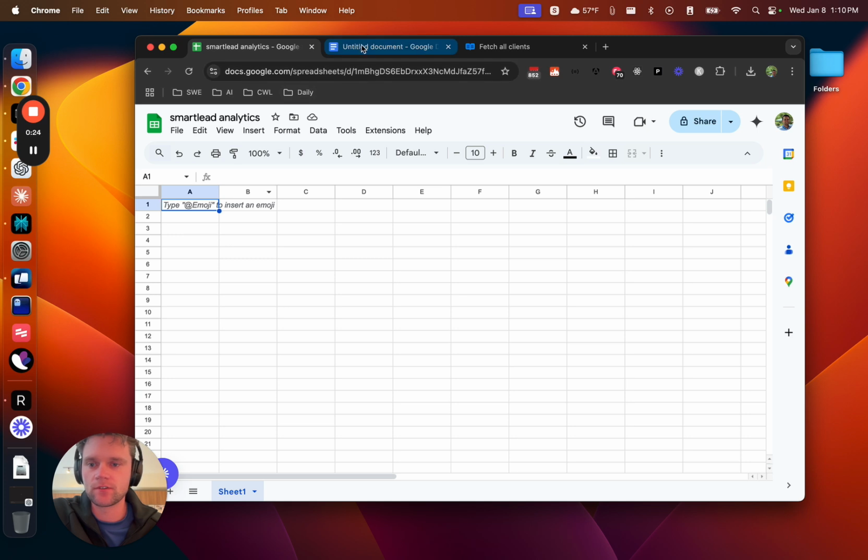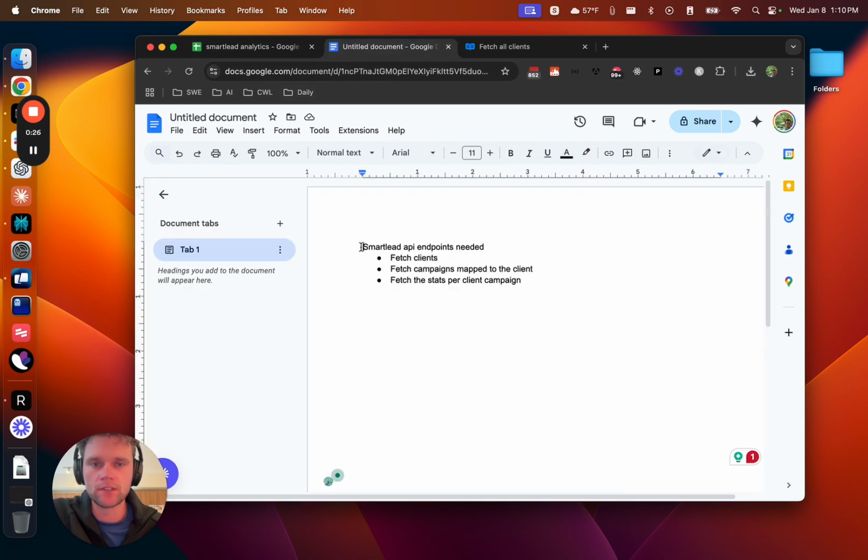So first things first, a couple things we're going to need to do this. First is the Smartlead API endpoints. We're going to need to be able to fetch the client to get their client ID. If you're not working with a client and you're running your own campaigns for yourself, it's pretty much the same process. And then the next is going to fetch all the campaigns that are mapped to the client. And then lastly, we're going to be fetching the stats per client campaign.